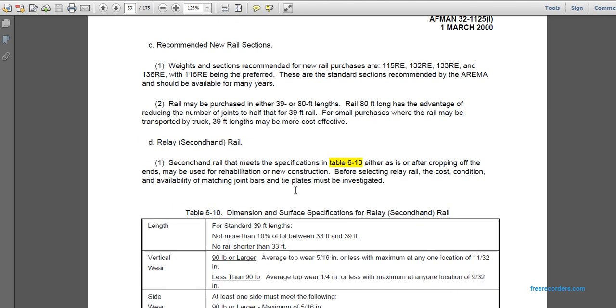Relay rail. Second-hand rail meets the specification in Table 6.10, either by cropping off the ends or otherwise. For rehabilitation or new construction, before selecting relay rail, cost, condition, availability, and matching joint bars and tie plates should be investigated. Dimension and surface specification for relay second-hand rail.